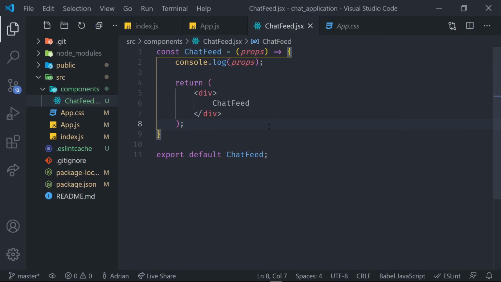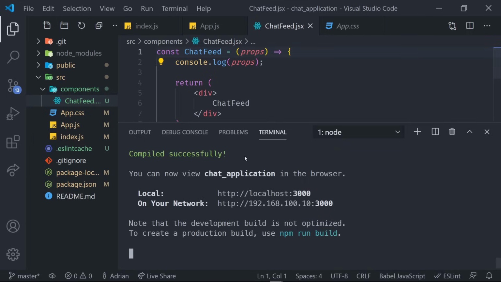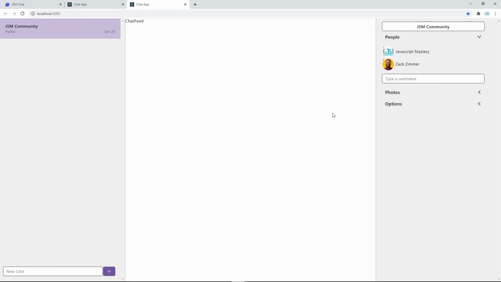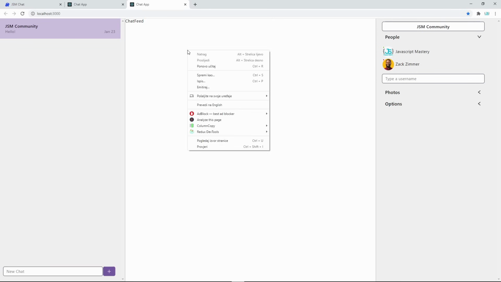Okay, if we save that, let's go back to the browser and see what's happening. I just had a weird issue where I had to restart my terminal, but after I did that, if we go back, I can now fully see my chat feed. As you can see, the left side persisted, the right side persisted as well, and in the middle, we have a clear plate that we can work on, so you can make this chat fully your own.